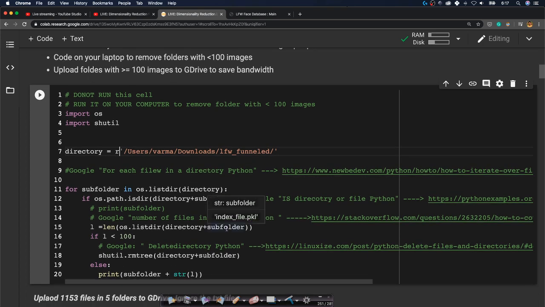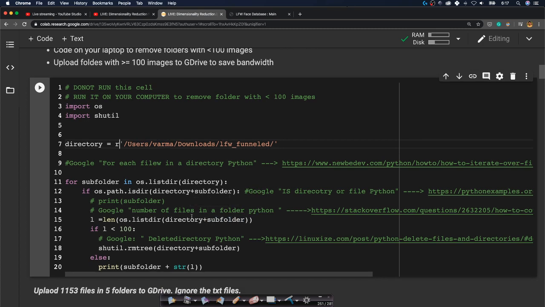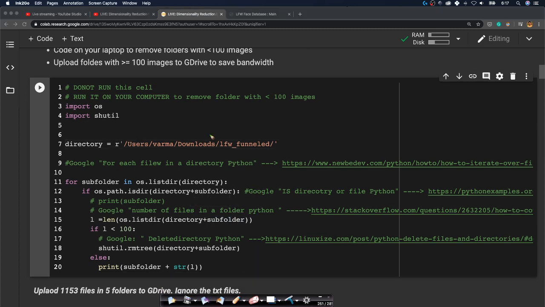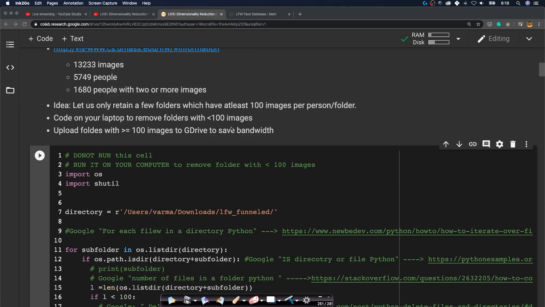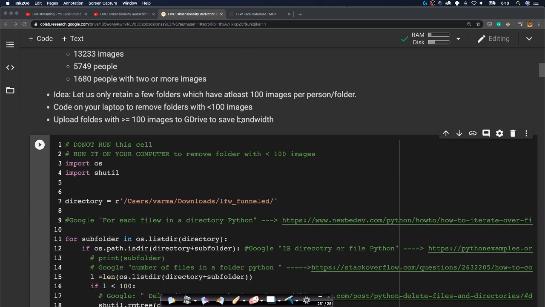I'll go step by step, and I'll also simulate as if I'm a beginner. First and foremost, how do we solve this problem? I want to only retain those folders which have at least 100 images. Everything which has less than 100 images, I want to delete. Everything that has more than 100 images, I want to retain. Think about the logic first, then we can translate into code. Translating into code is the easy part. The logic is fairly simple.